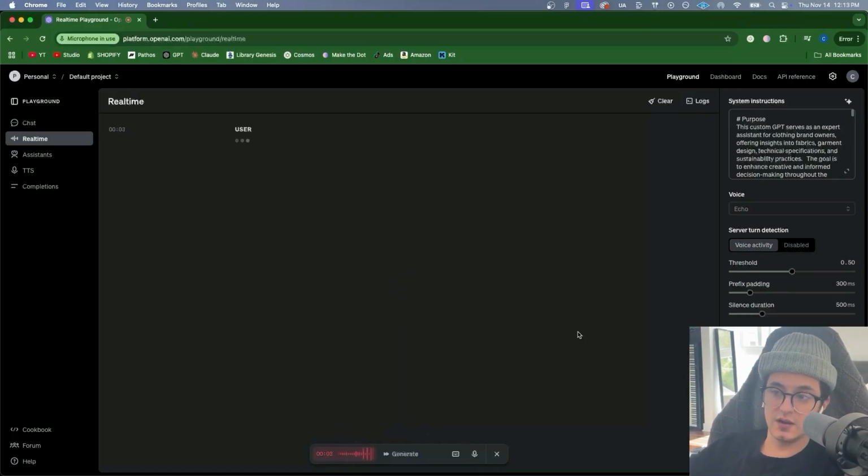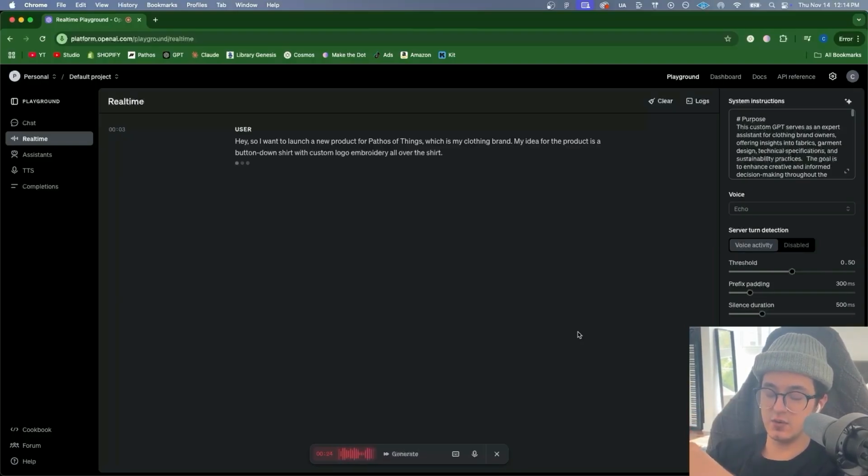Hey, so I want to launch a new product for Pathos of Things, which is my clothing brand. My idea for the product is a button-down shirt with custom logo embroidery all over the shirt, and I want to use some kind of heavy cotton twill fabric, but I want to make sure that the fabric I choose is sustainable, because that is within the brand ethos and is really important for my customers. Can you help me with that? Absolutely.